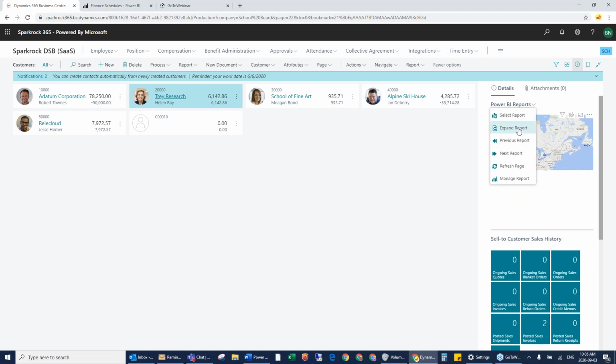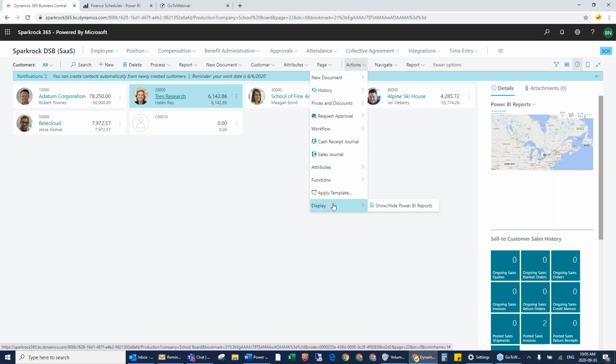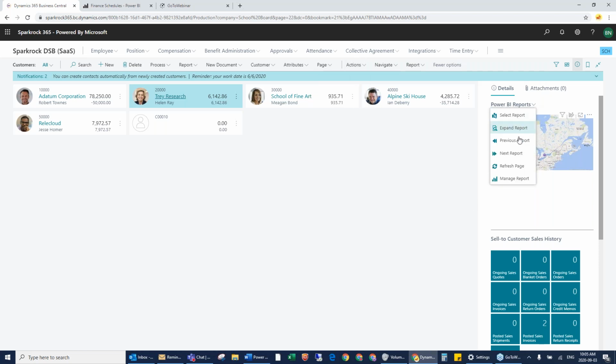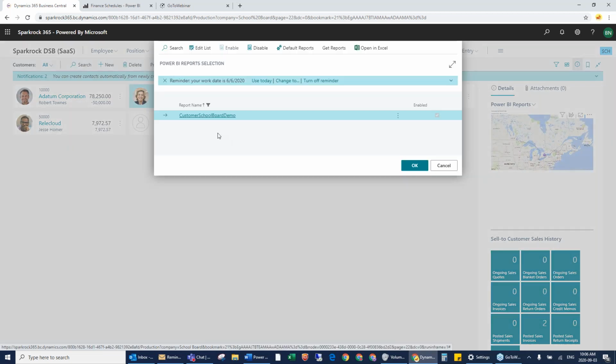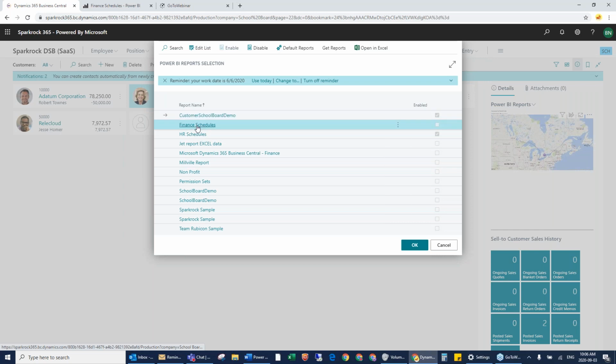I'm going to start today and look at some of the other Power BI reports that we have. So you can see on this drop-down box, and if you don't see this Power BI report, it's under Actions and then Display. And then you would just click Show or Hide Power BI Reports. So with that, I'm going to show that there's an expand, previous report, next report. You can manage the reports. And under select, I'm going to just clear the filter, and I will start with some finance schedules.